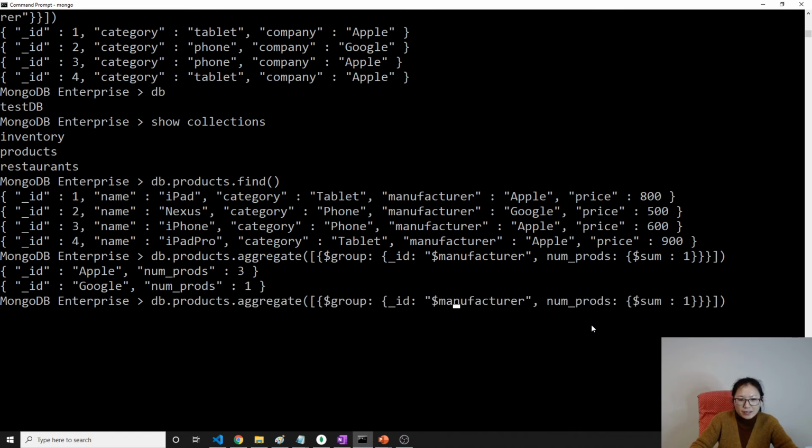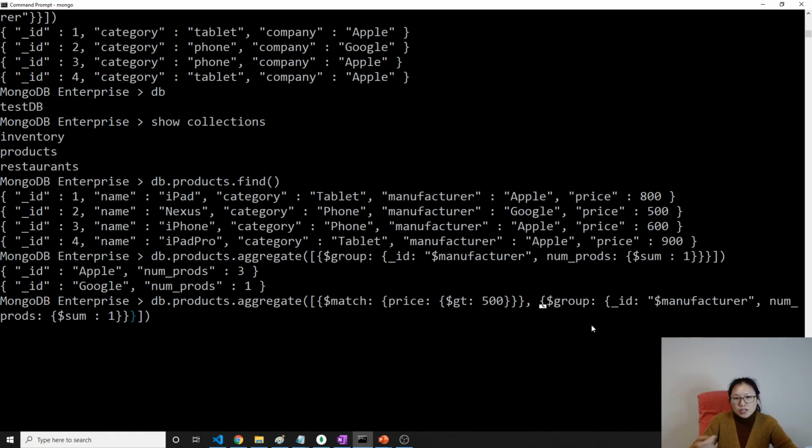Let's do it again. Match. Here we were using field price, and we were using greater than 500. Don't forget to have a comma here, so we have two stages. The original documents in our collection will go to our match stage. Then the output after the match stage is going to go to our group stage.